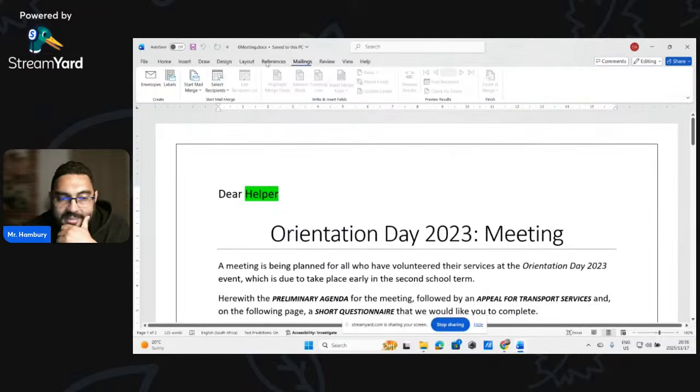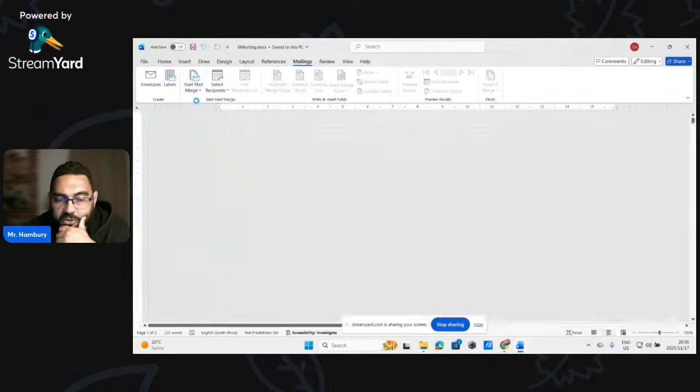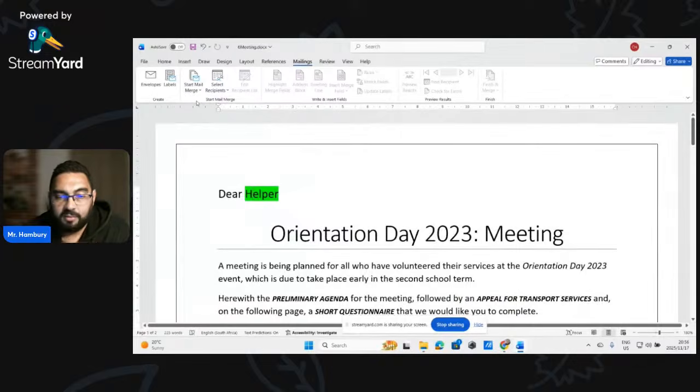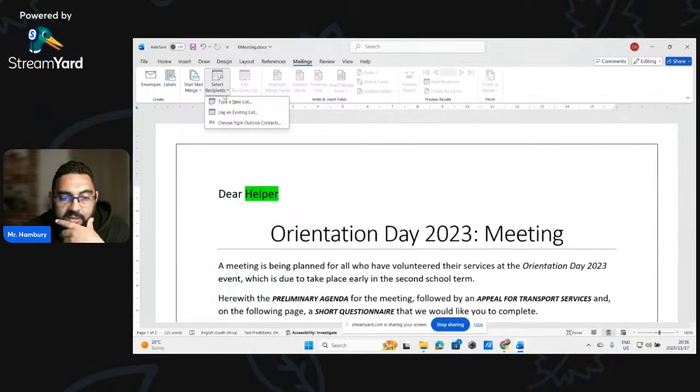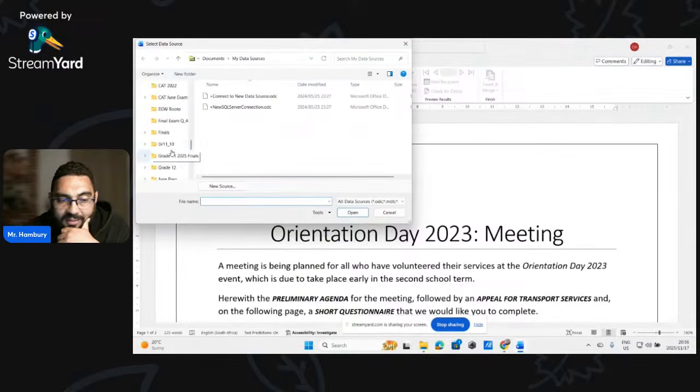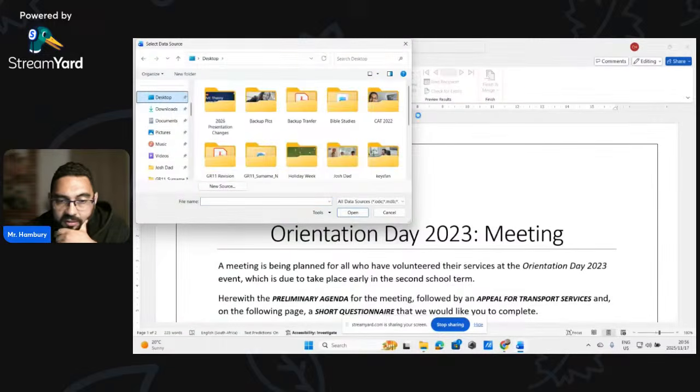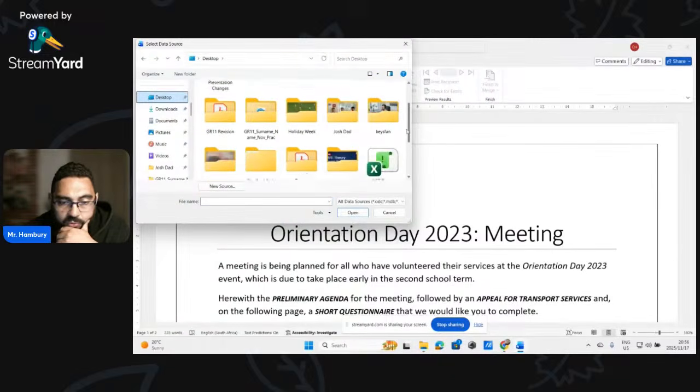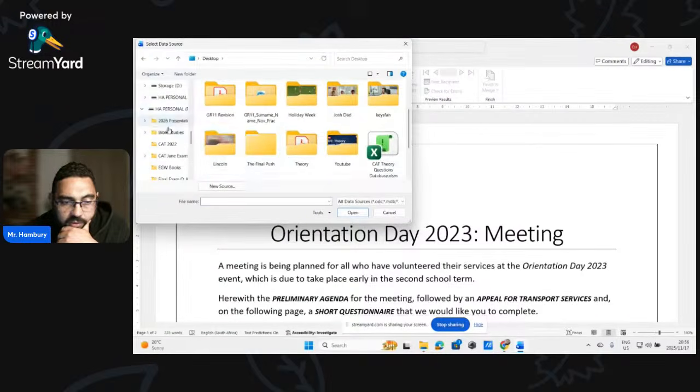We're going to go mailings, start mail merge. Let's say letters, because I'm just using any document now. Select recipients. You're going to have to use an existing list, and you'll have to go and navigate for that particular document. So let's see if I can find this now. Wherever I was. Oh, I think I know where I was.